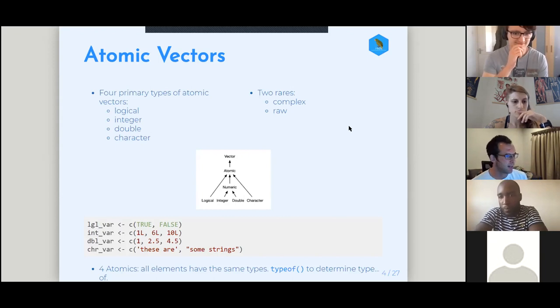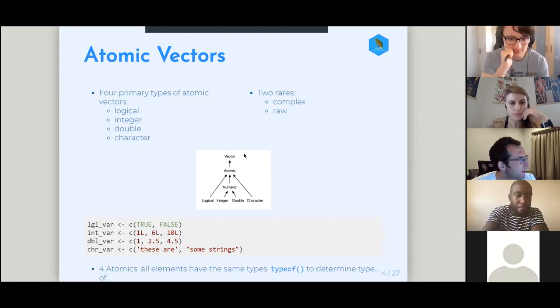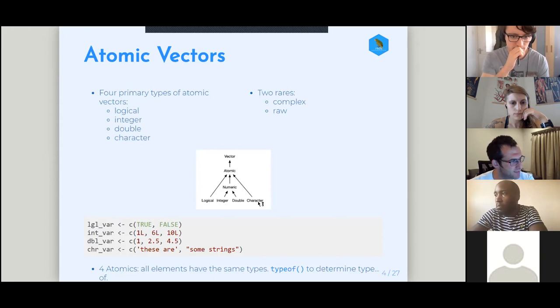So there's this hierarchy. I don't know if you guys can actually see my mouse, but there's this hierarchy where you've got vectors and then atomic vectors and then the four base types, and integer and doubles are both numeric types.